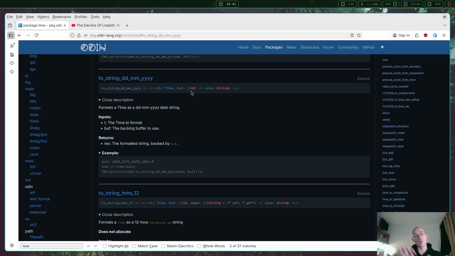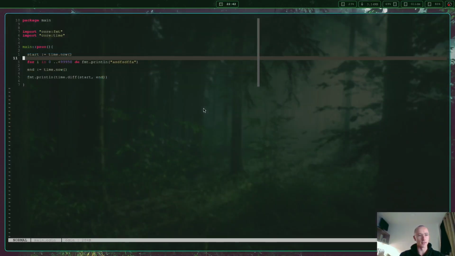Or at least it needs to know where that memory already exists before we call it. I'm certain the slice could exist on the heap if we wanted it to. So we give it time, we give it some buffer, and then it's going to return a string to us. So let's quickly demonstrate that working. And that'll be the last thing I do in this video.